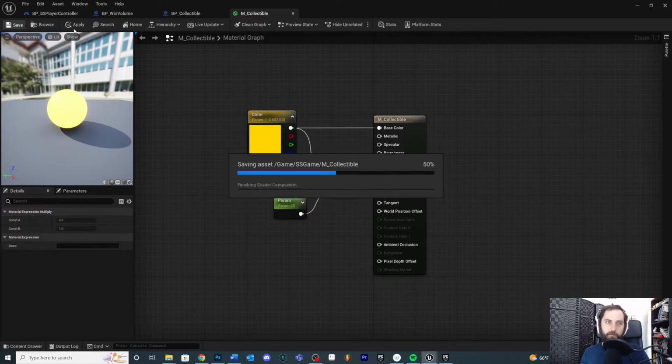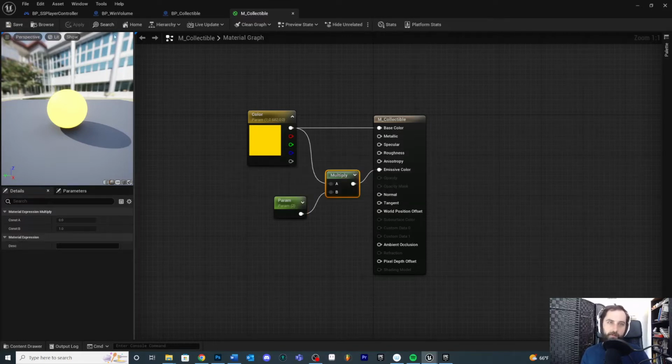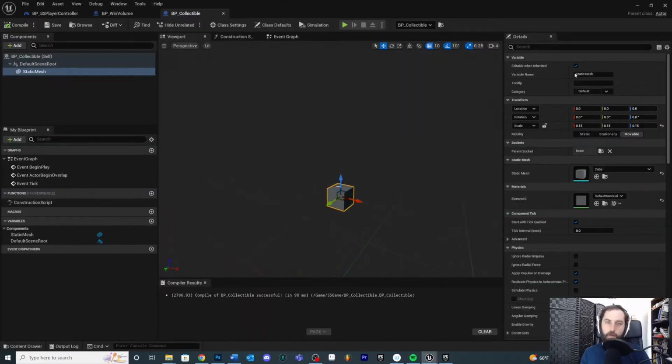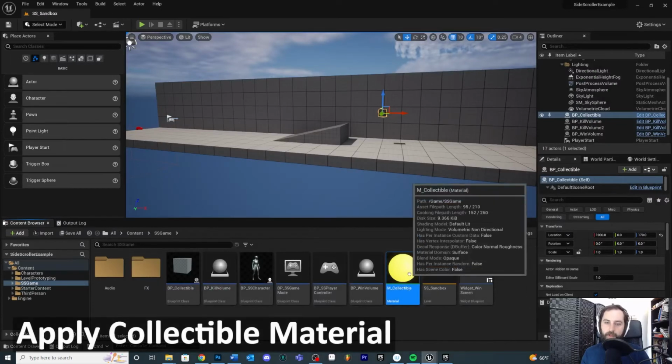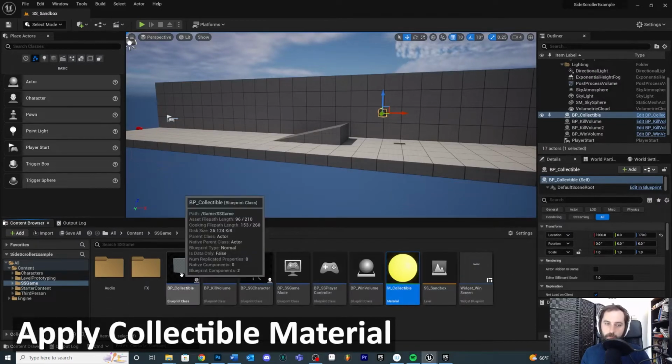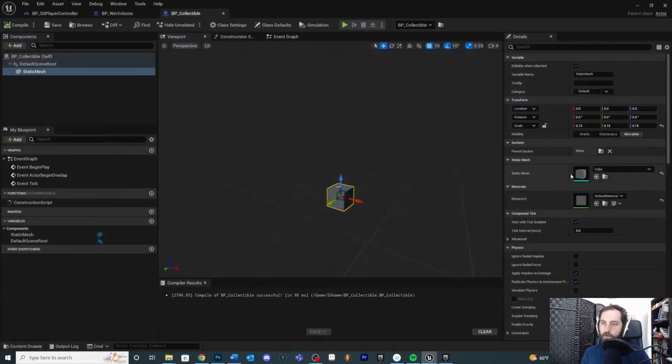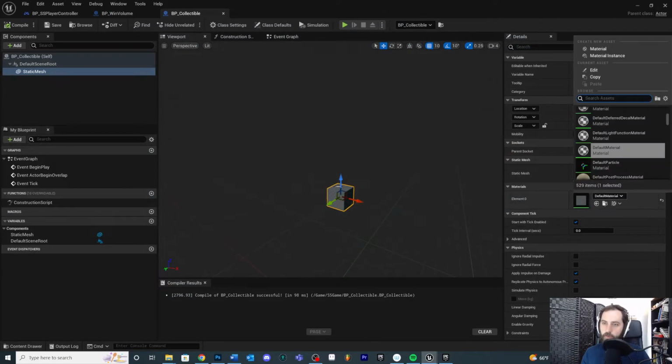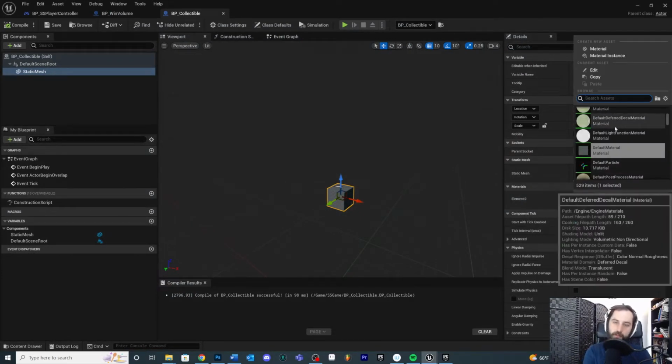Let's hit save. Sometimes you may want to hit apply and then save, just depending. We'll minimize that. We'll close this tab out. We don't need that. We'll save. We need to actually apply this material onto our collectible over here. So if I open up my blueprint collectible, we can actually use this cube, but apply a different material to it because I don't know what the cube is getting pulled from. So let's not deal with that.